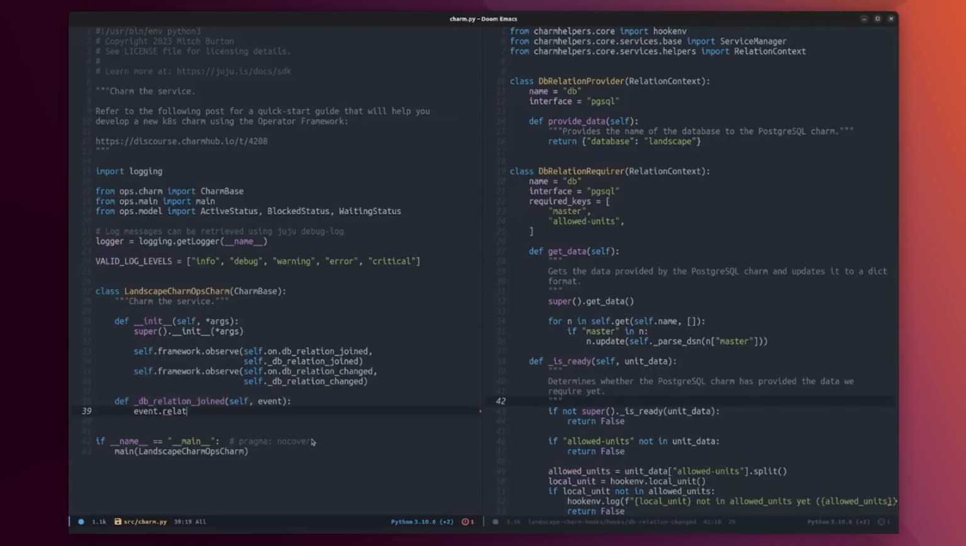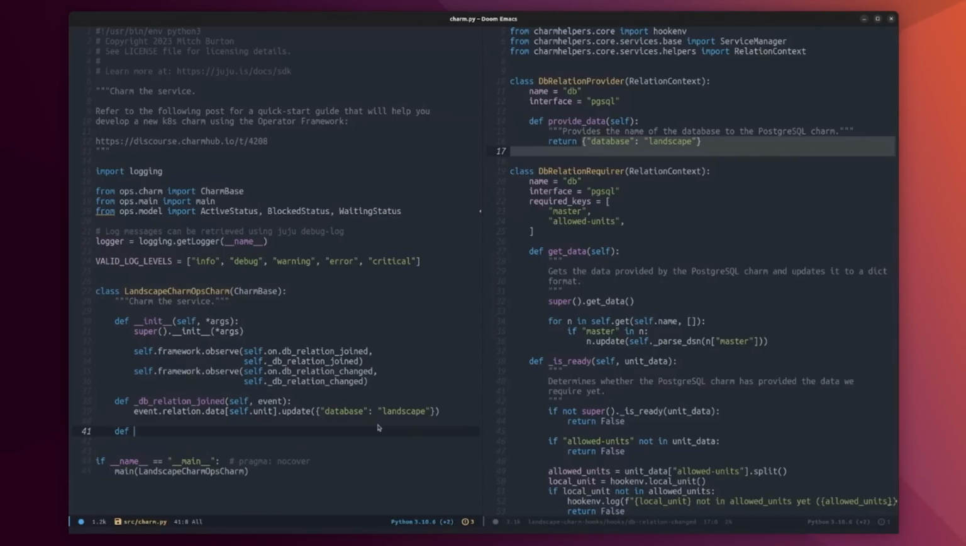In order to do that, we need to look inside the event, which in the ops framework has a data bag. It contains all of the data that's shared between the units. We're going to update it with this same information that we were doing in the hook-based charm. That's all we need to do to provide that information. Single line and a single method there.